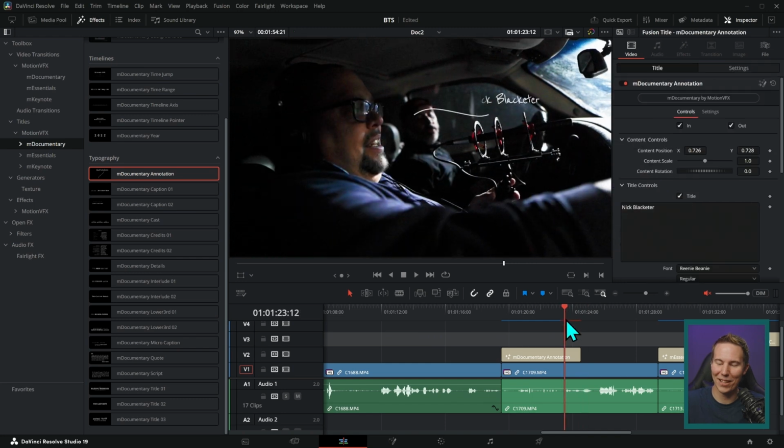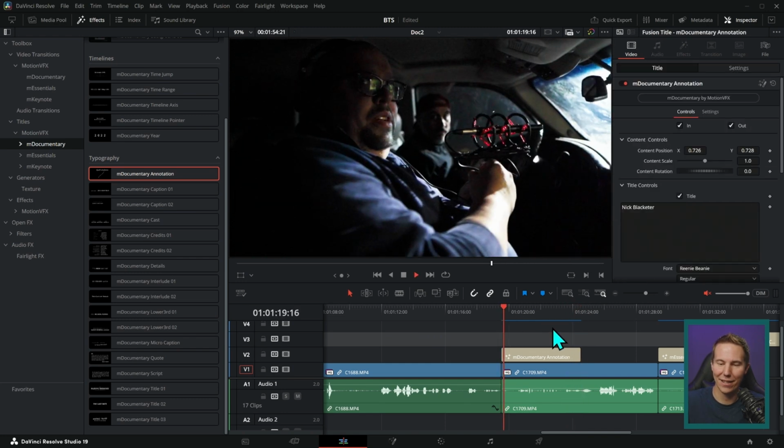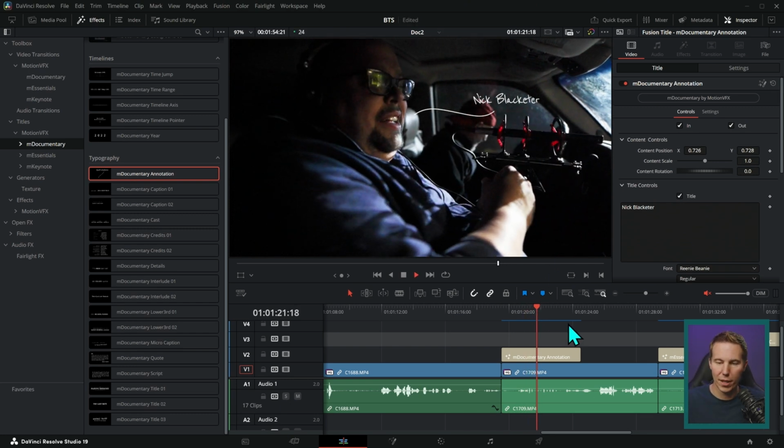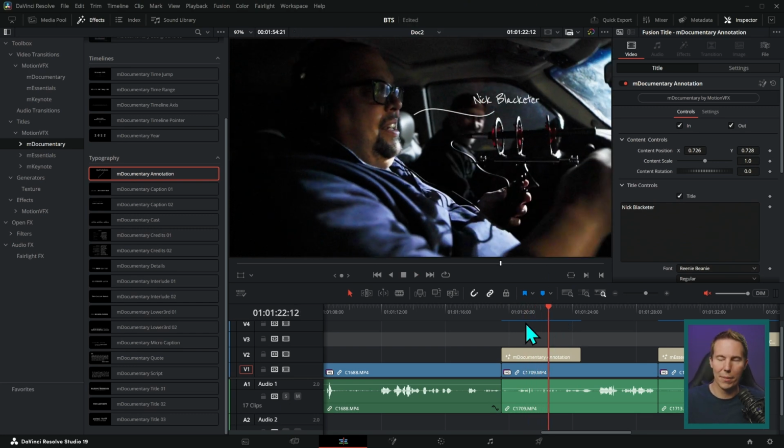It animates on and off. Look at that. So nice. So easy. Dude, for me to make that, that would take a while. That would take a few minutes for me to make it, and it would not be as cool as this. I would have to do a lot of work.